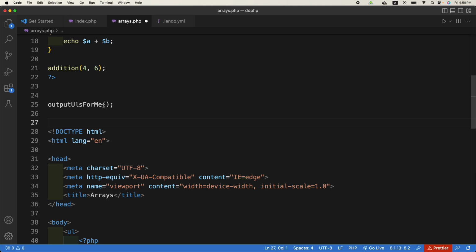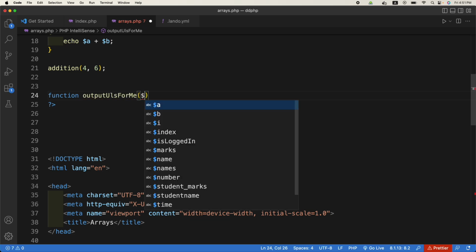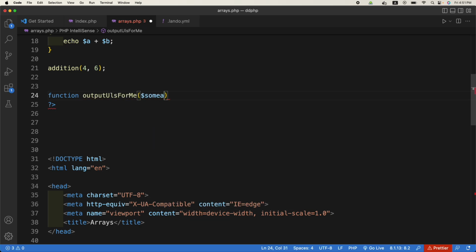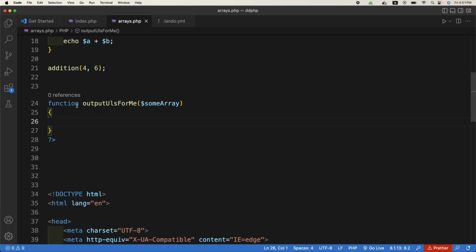So the way it is defined is, it should be inside the PHP tags here. So function this, and what should it be passed? Some array, like this. Okay, so function outputULs for me, some array. So now you need to do all the processing inside it here in the function. So this some array is some function.